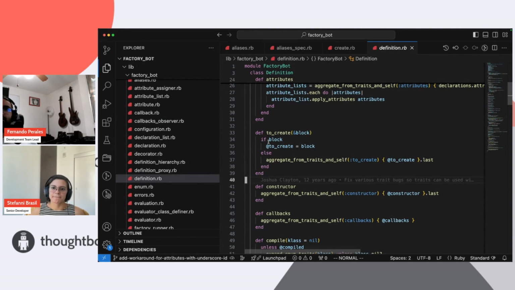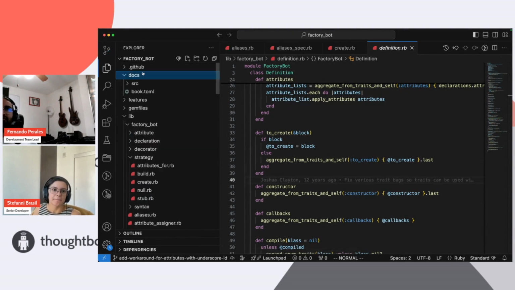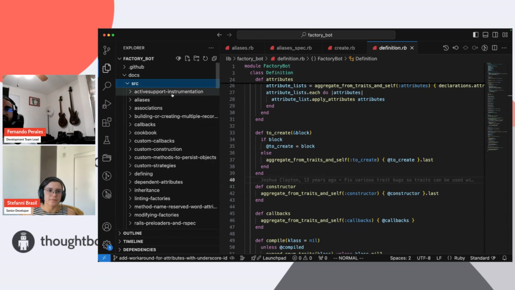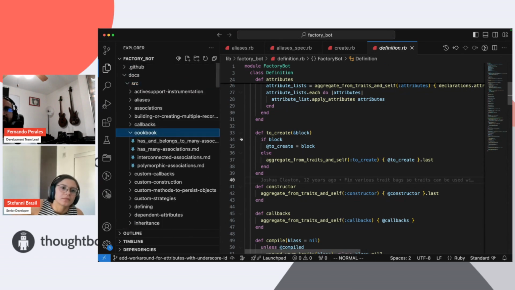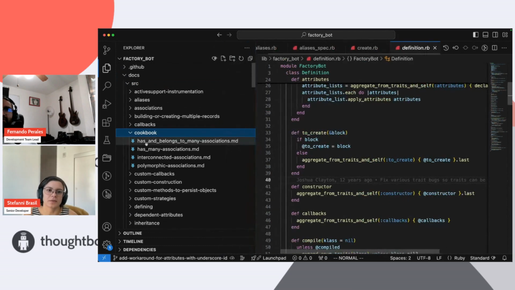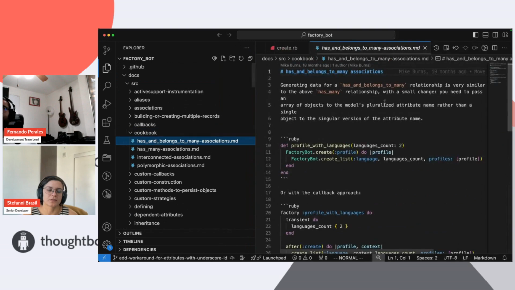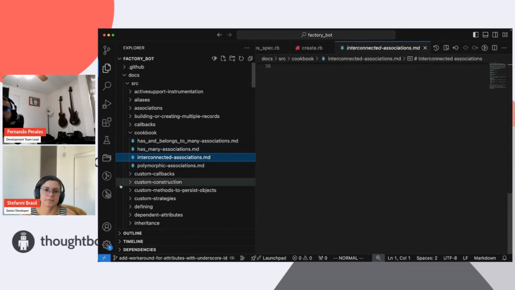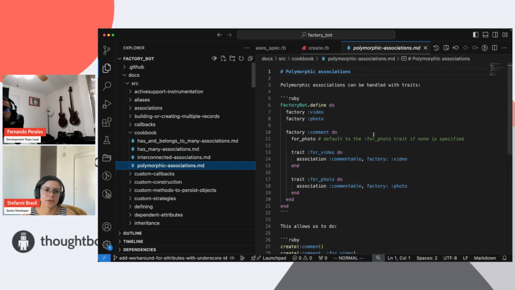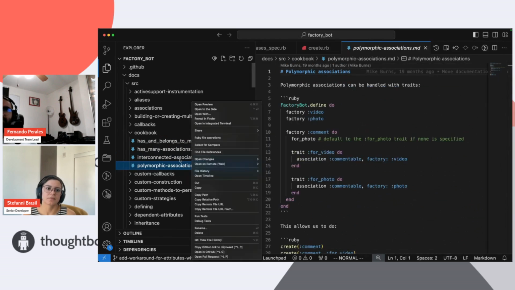Then we have docs here, source, and we had the cookbook, so we can add something here, its own entry. Let's get a short one. Associations, probably this one. No, polymorphic. I think this is the shortest one, so let's duplicate.